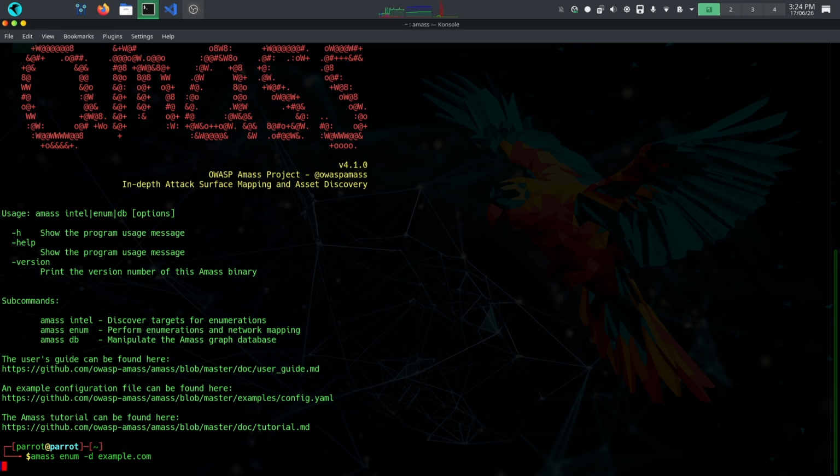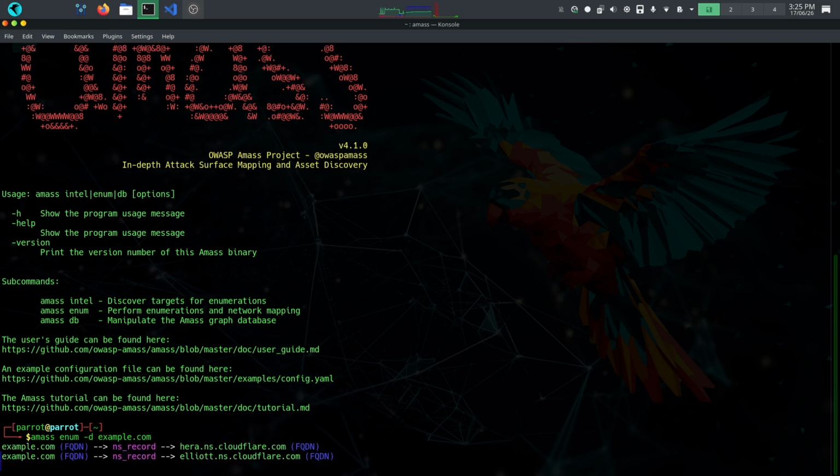Once you hit enter, Amass goes to work. It's not just doing a simple DNS brute force, it's reaching out to various data sources across the internet. It checks databases, public records, and certificate logs to find any subdomains associated with example.com. This process can take a few minutes depending on the size of the target and the number of data sources configured. As the results start scrolling down the screen, you'll notice it discovers fully qualified domain names and resolves them to their respective IP addresses.